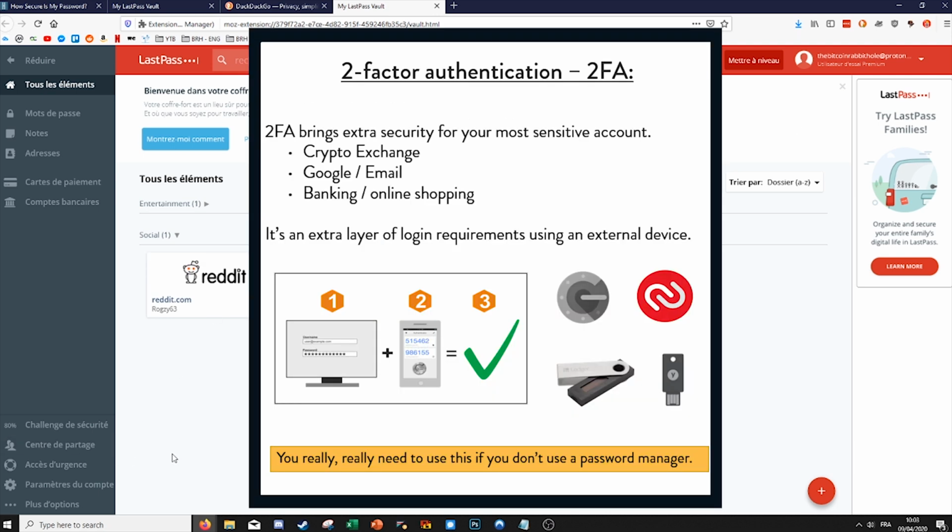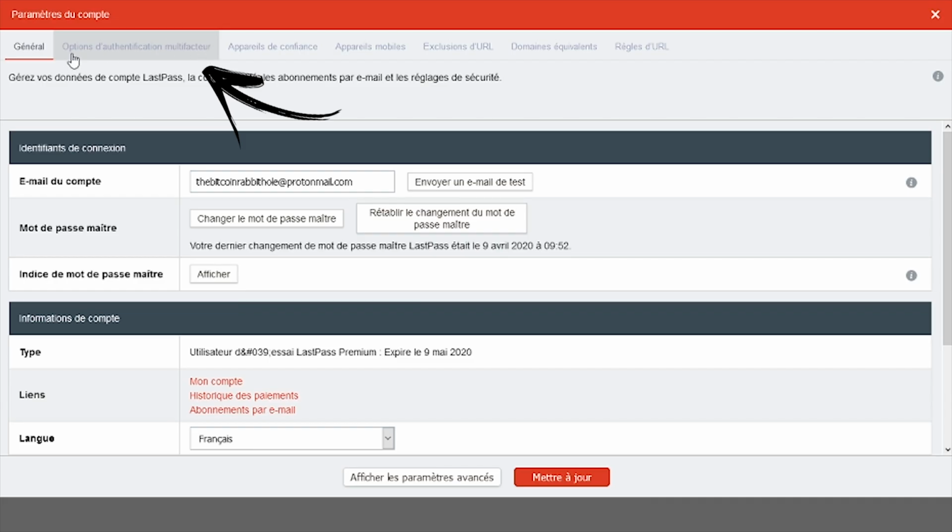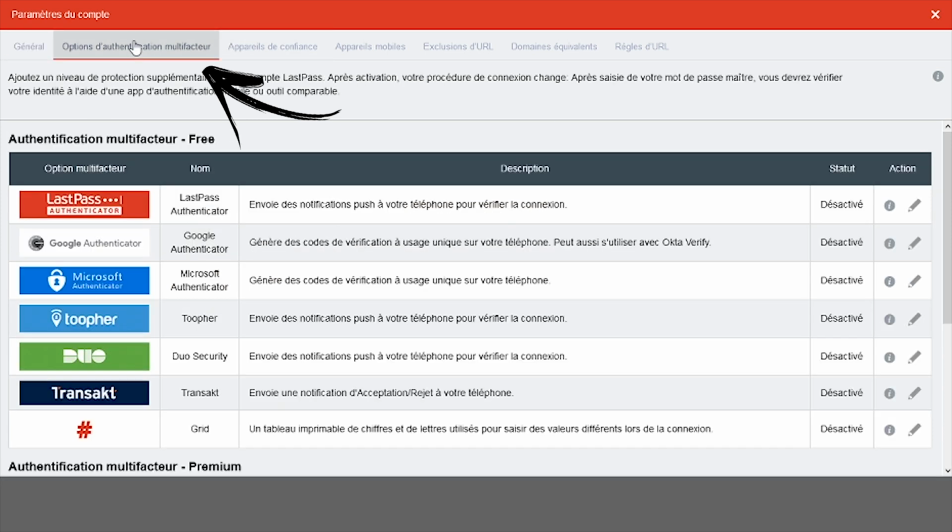All right, so now we need to do one more thing before adding all the important accounts like crypto exchange or bank account or whatever it is. So we're going to add 2-factor authentication into your LastPass. Why? Because you don't want to have only one key to all your security, you want 2 keys. So a strong password and a 2FA. You're going to go to settings of the account. You're going to go to the option of 2-factor authentication at the top.